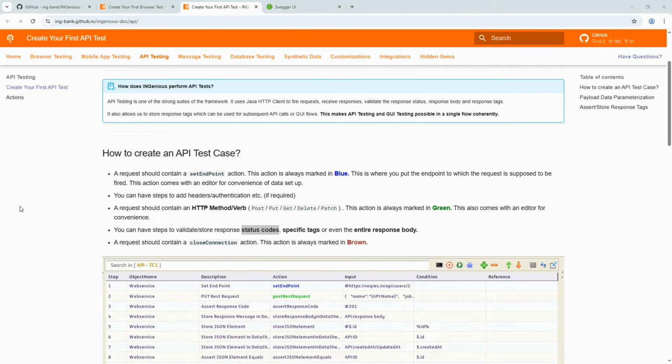Now you need to understand how to create API test cases. Before creating API test cases, just try to understand the workflow. For any testing, you need to have your data created first. In that case, there are different verbs and methods used in API testing. You have to create your data first. You can use a post call.